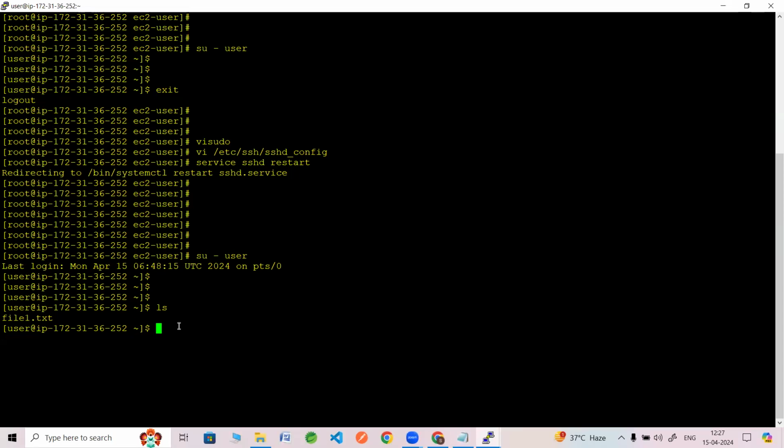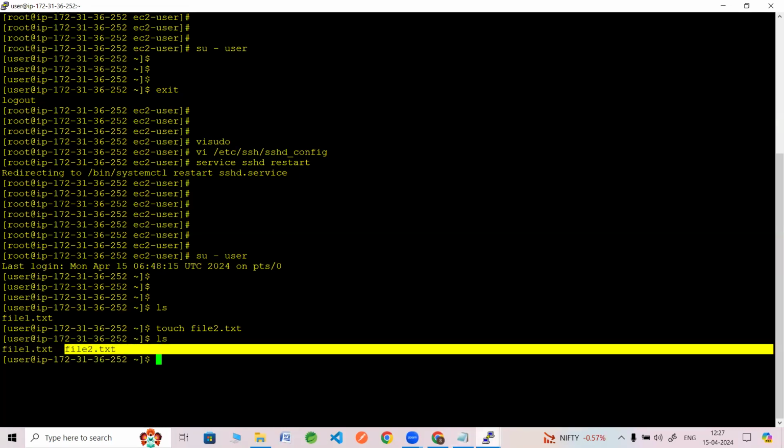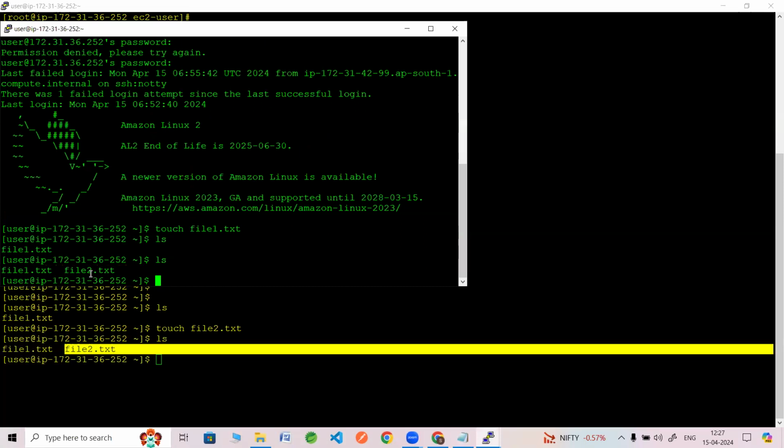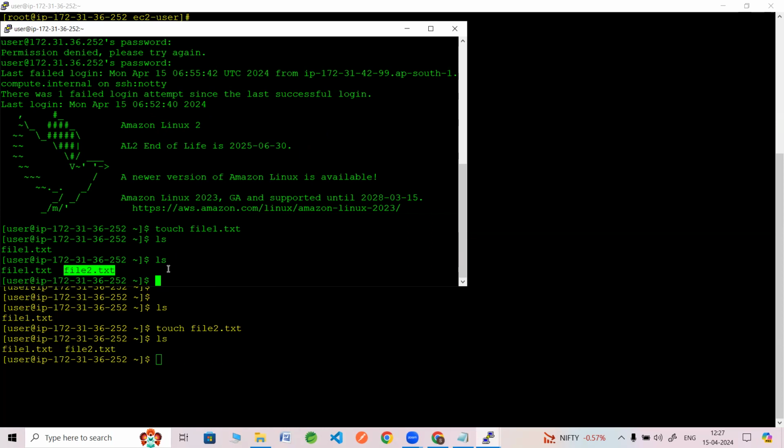If I create any file from the node machine, let's see what happened. Touch file2.txt, check ls. It will create one new file, file2.txt. Now come to the master node, give ls here, and see, file2.txt. Okay, got it.